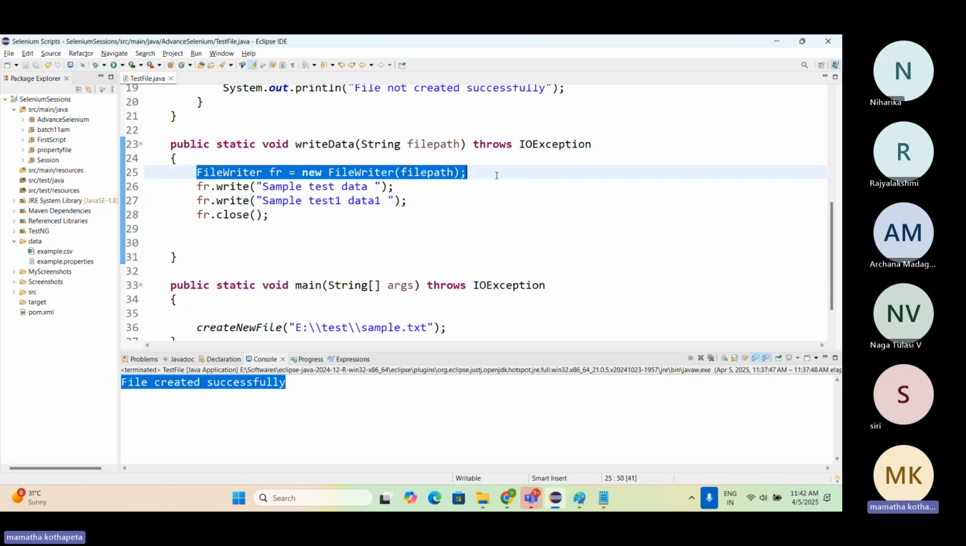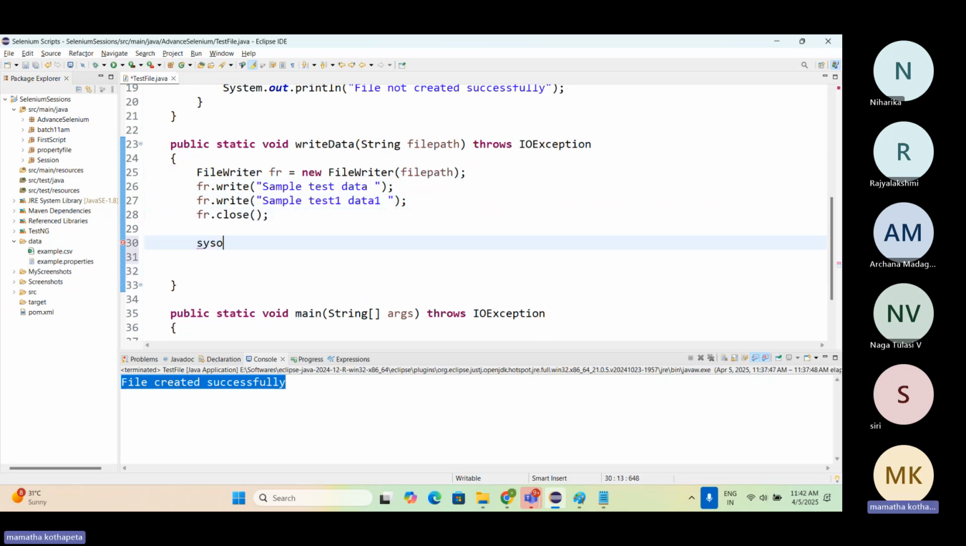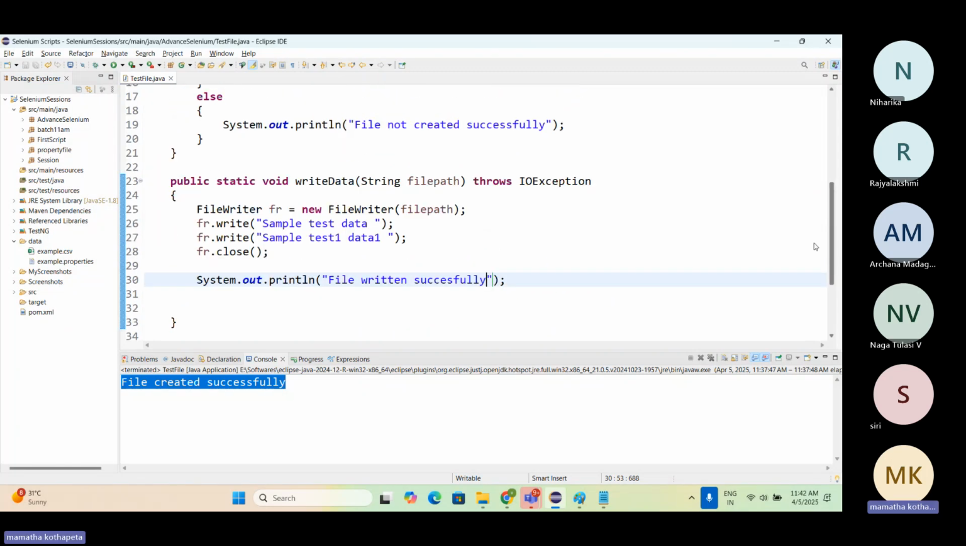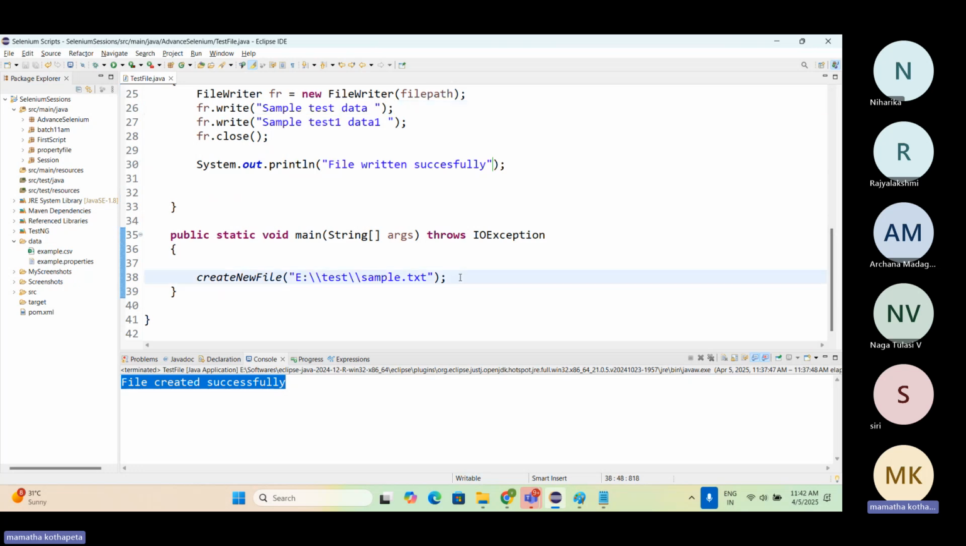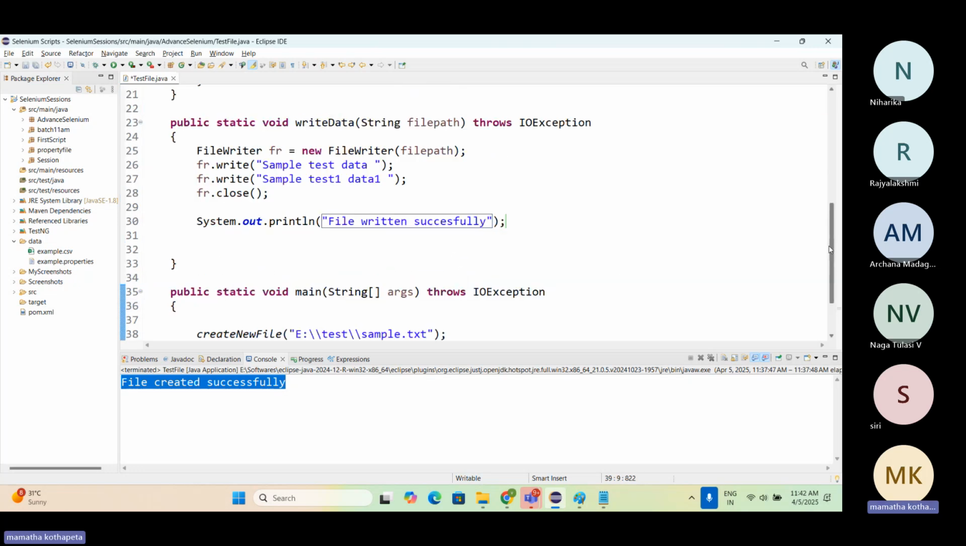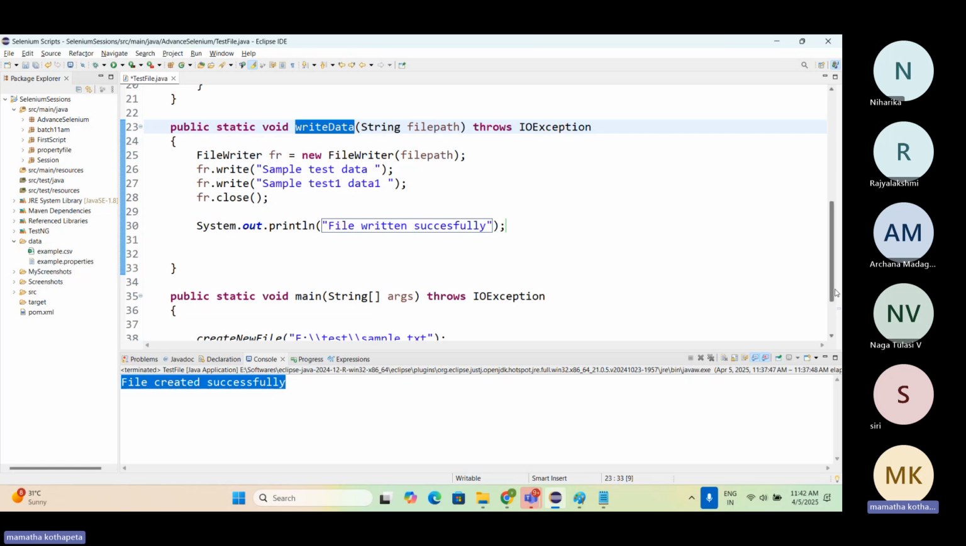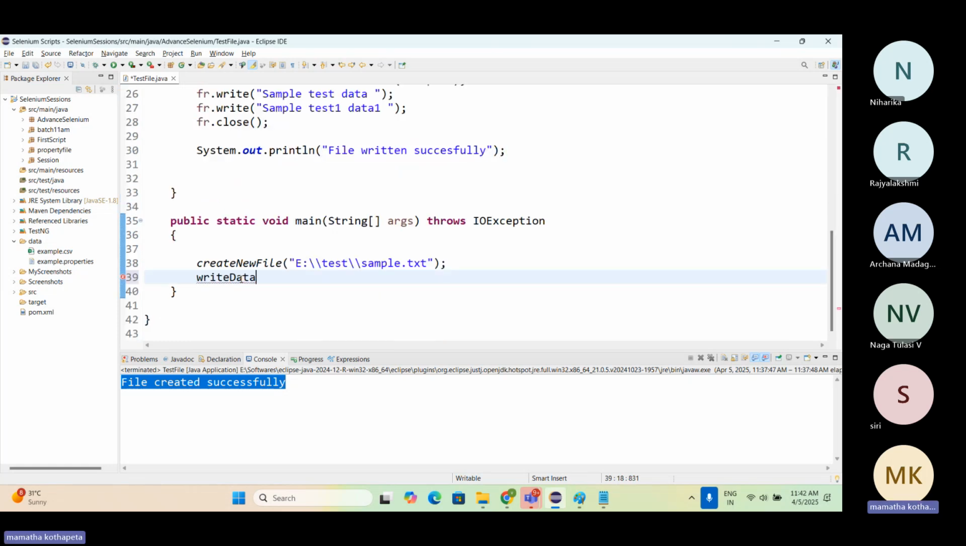Okay. And let's write some message, file written successfully. Looks good. FileWriter, file path, file write. Okay. Now let's call that method. What is the method we have written? Write data. Okay. Come back here. Write data.